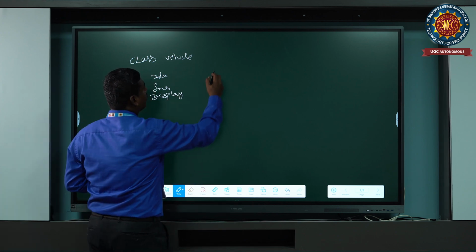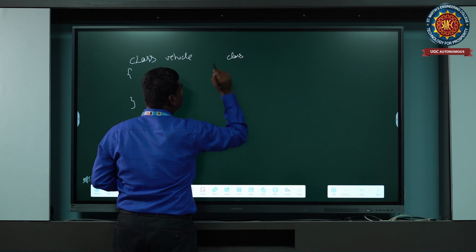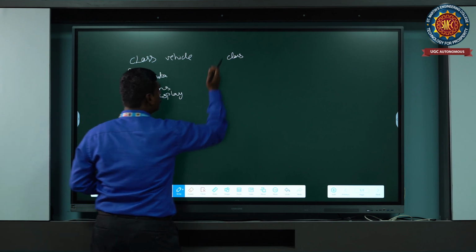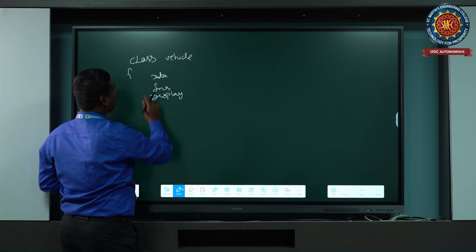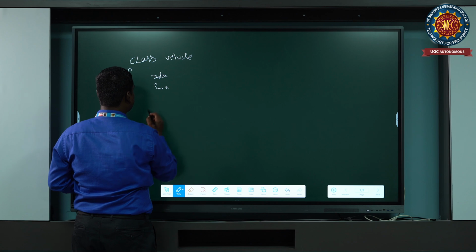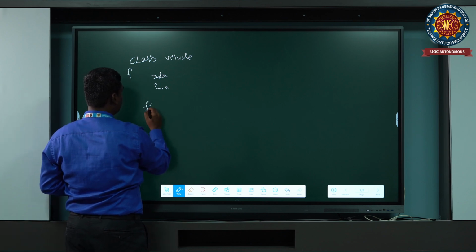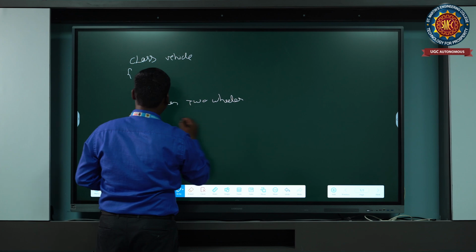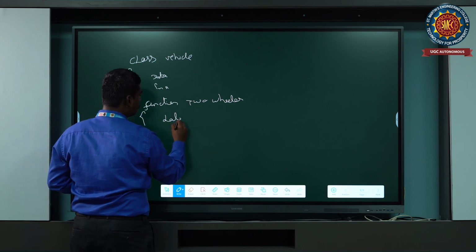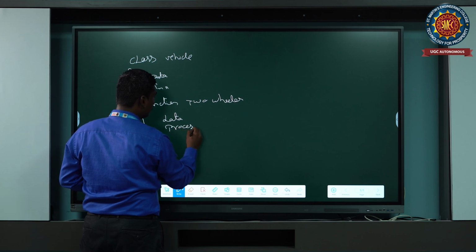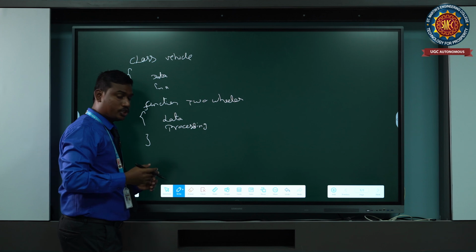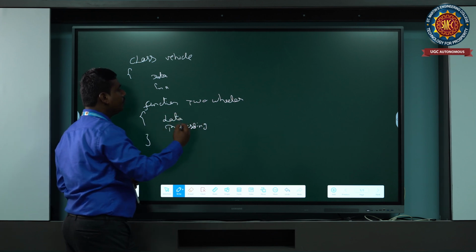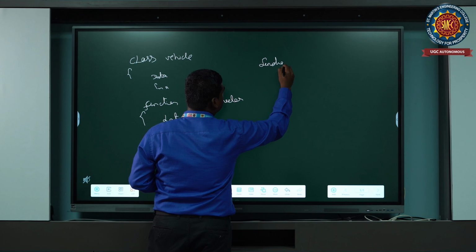We can create one more class. We can access the functions also, and for example we can display in this vehicle. We can create one more function, which is two-wheeler. Two-wheeler has its own data and processing functions about the two-wheeler. What is the two-wheeler type? How is the speed? How much mileage? Everything comes under the two-wheeler type. One more we can add: we can use the function as four-wheeler.